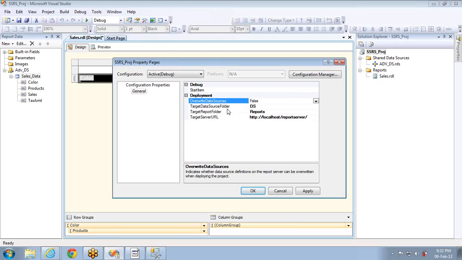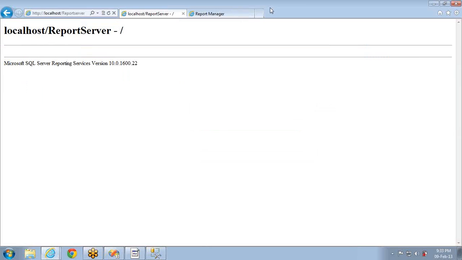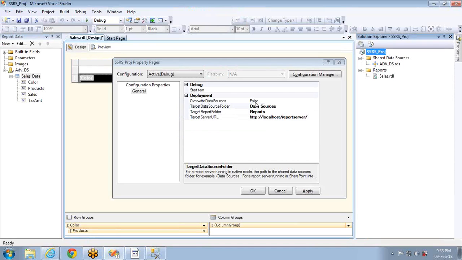And this is the target data source folder. What is the folder name you want to give to store all the data sources? I'll give some name like this. Let me uncap it: Data Sources. So that means a folder with this name will be created in the report server, and all the data sources will be copied into it. If you have 10 data sources here, all of them will be copied.